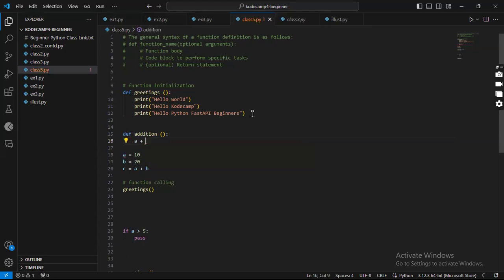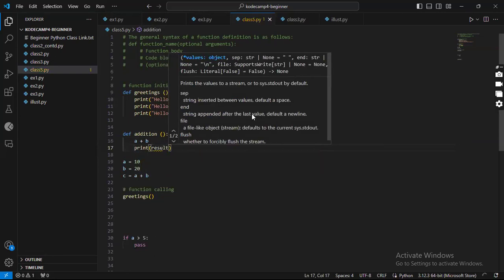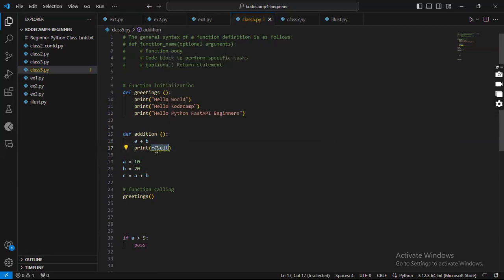I don't know what A plus B is. A plus B can be anything. For now, we don't know what A plus B is. And it should print the result of A plus B. So in this case, I will assign this expression to a variable called result. Let's assume that your function was supposed to do that.